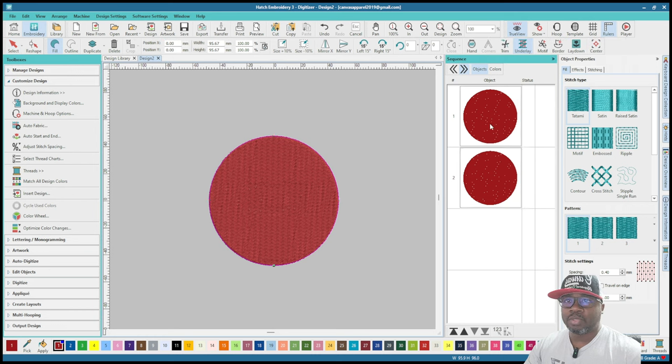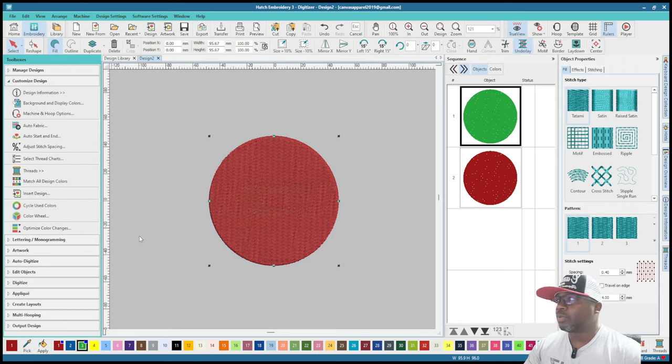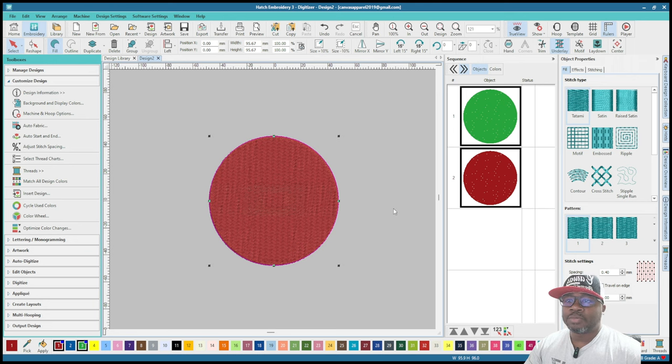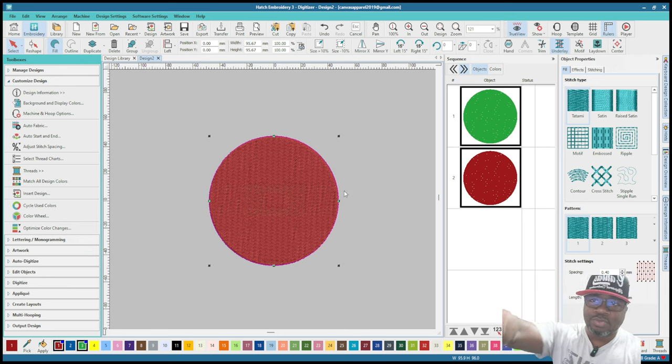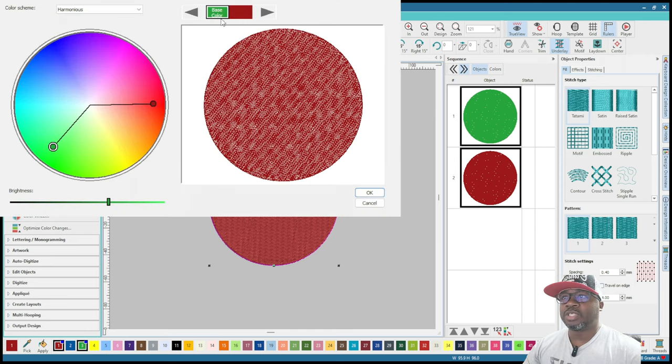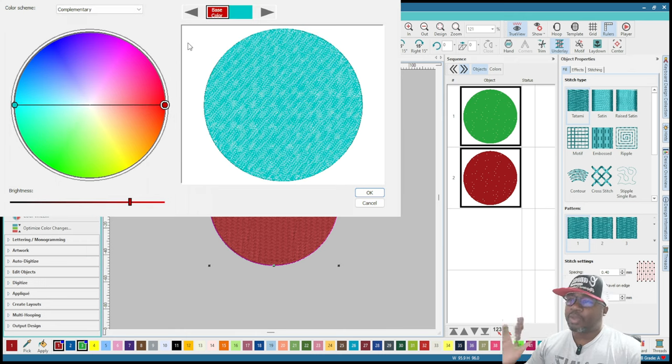Matter of fact, let me change one of the colors, see if that works. Then we're going to select both of them. Make sure that each object is a different color so it can work, all right? Once you have your objects and they're all different colors, you're going to go to Color Wheel, and you're going to see your two colors up here at the top. You have harmonious, complementary, triad, monochromatic, and stuff like that. We're going to do complementary colors, because when I'm doing this gradient, I want the colors to complement each other, to kind of match.